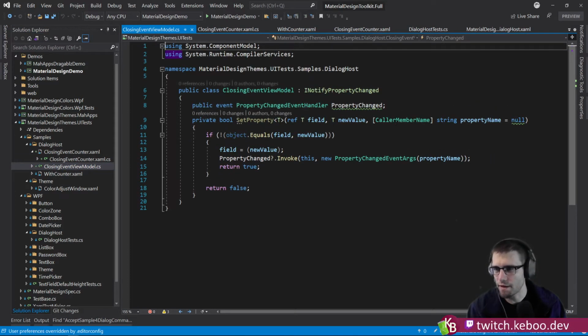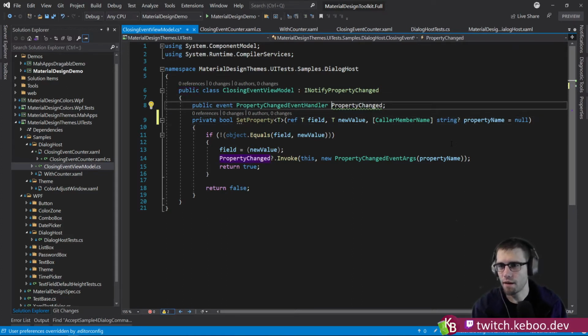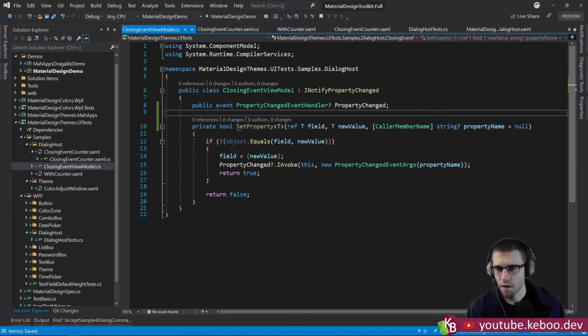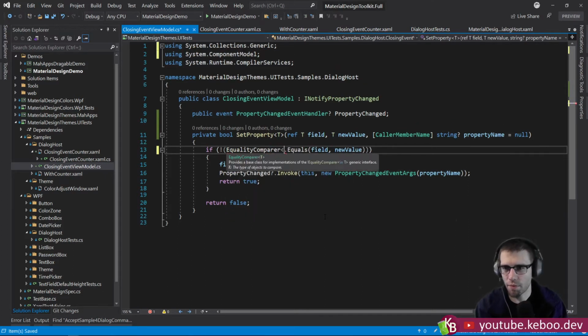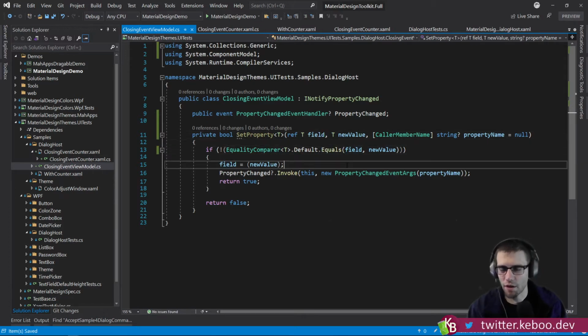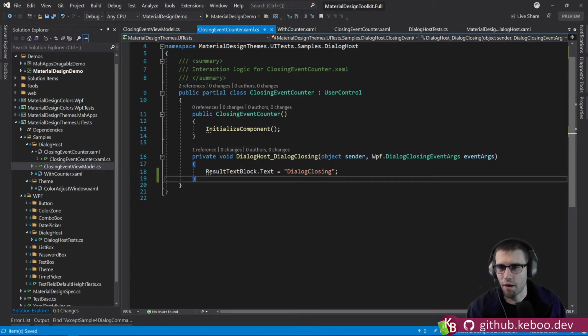This is one thing that I left feedback on for it: I do not like the implementation for their set property method. I firmly believe that this should be an equality compare of T default. Not that it matters a huge deal in WPF because boxing occurs everywhere, but let's not do any extra boxing if it's not needed. So that's my opinion. But the rest of this is fine. That's basically how I would implement it anyway.